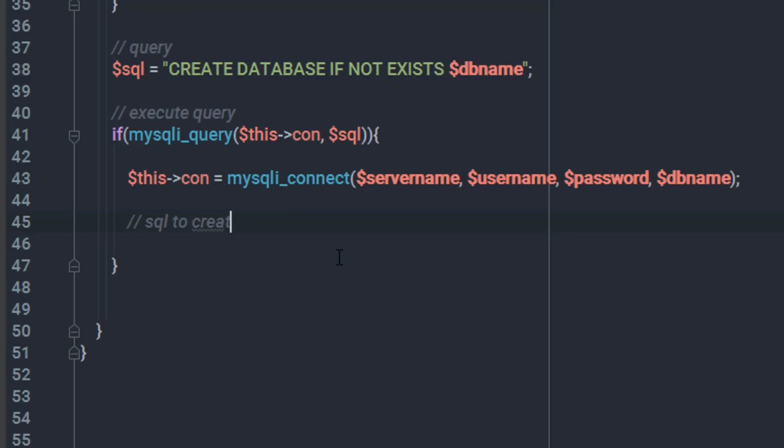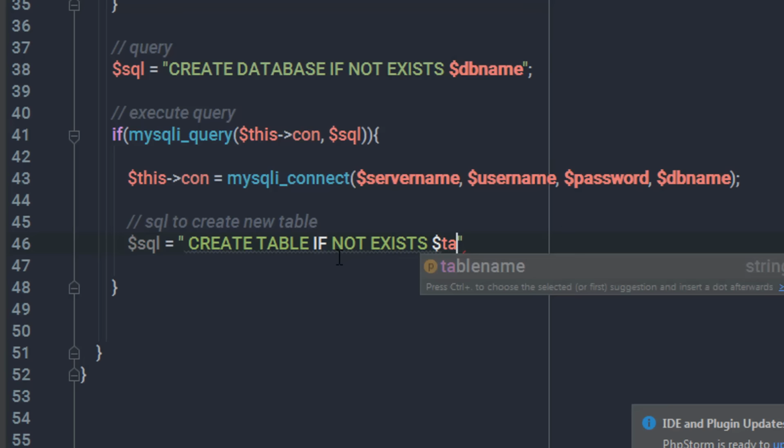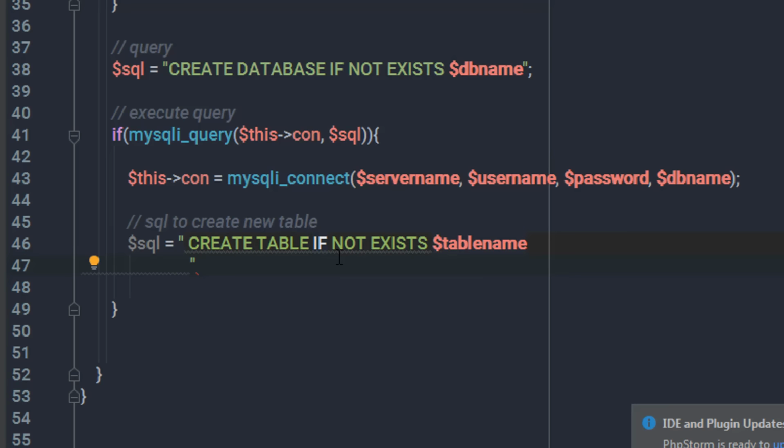To create a table, I will just create here variable SQL and initialize this variable with SQL command. So I'm going to say here create table if not exist and specify the table name. So I have this table name variable, so I'm going to pass that variable name right here. And just after that, I'm going to create here table fields.